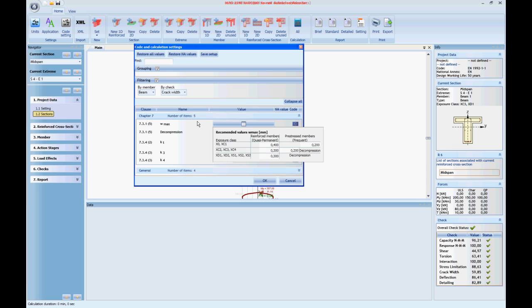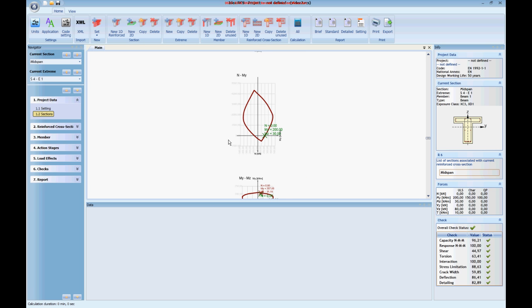So this program makes sure that everything is done correctly and safely according to Eurocode, and will assist you to deal with Eurocode. Everything is clear. There is no black box.